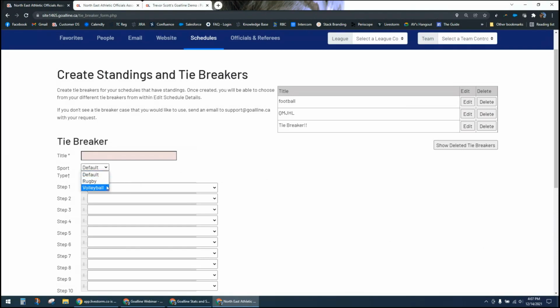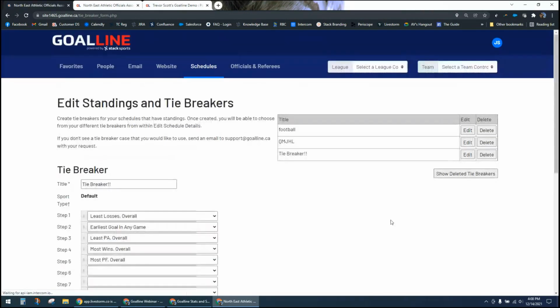As you can see here, I do have a multi-sport site, so I've got some different sport options here. So when I'm applying a certain schedule to rugby or volleyball, I can make sure that I have a specific tiebreaker that's good for them. You can also just create your own generic tiebreakers and apply them to any schedule that you want. So I'm going to just click on here our big old tiebreaker, and I'm just going to edit that.